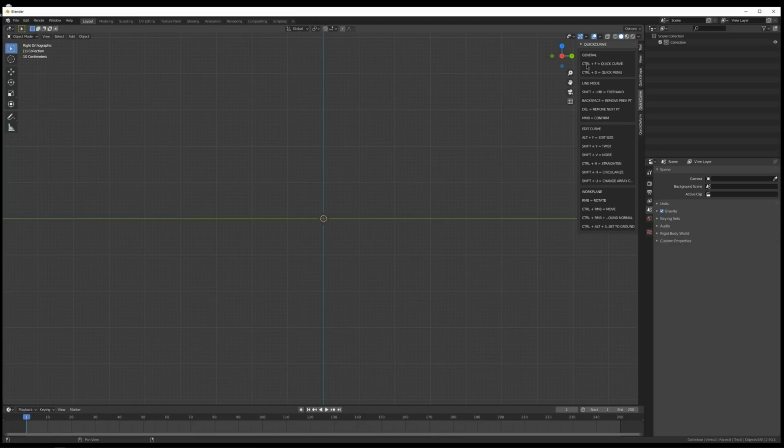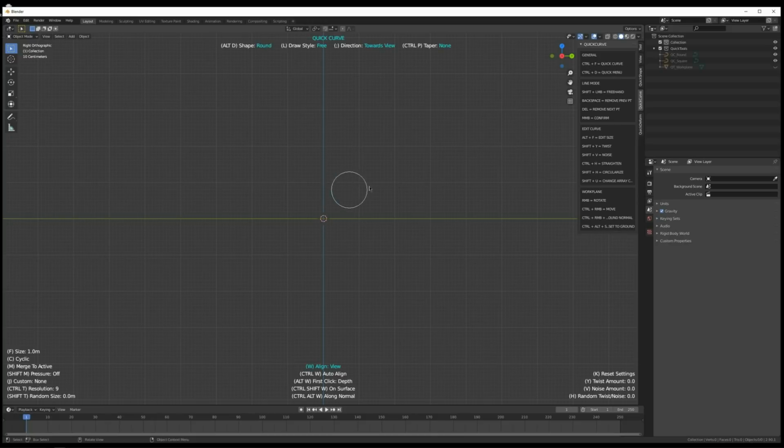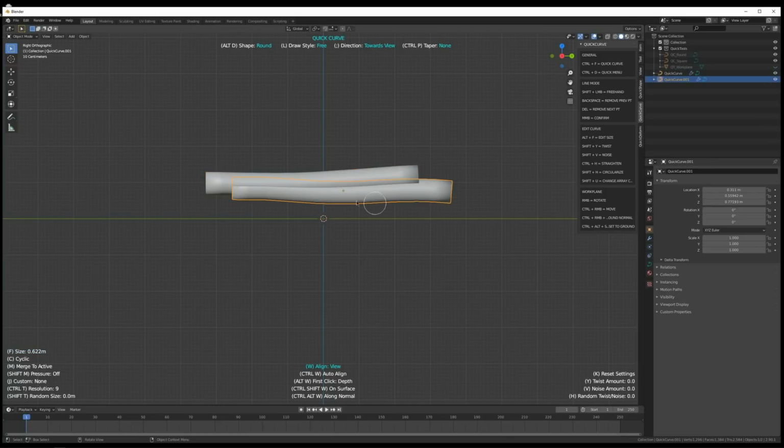So once you've installed QuickCurve, in the N panel you'll see the shortcuts. And to activate it, you will press Control F. And now you're going to see a UI pop up. You're going to see a few more hotkeys appear, and you can basically just start drawing.